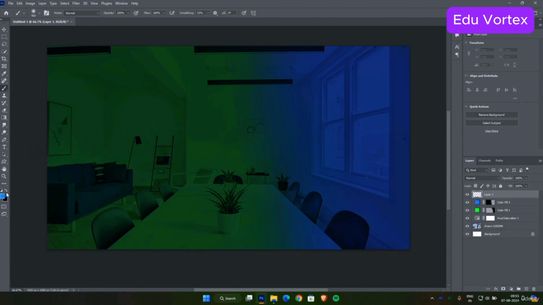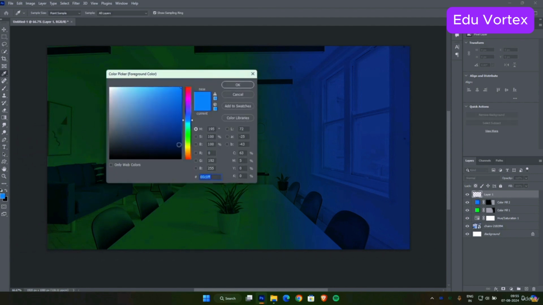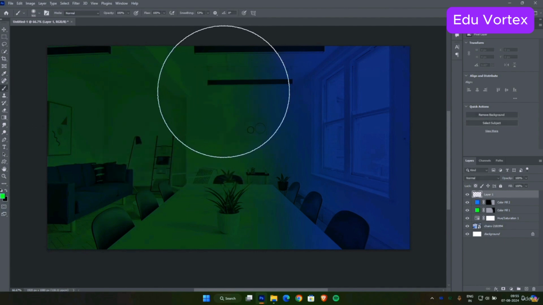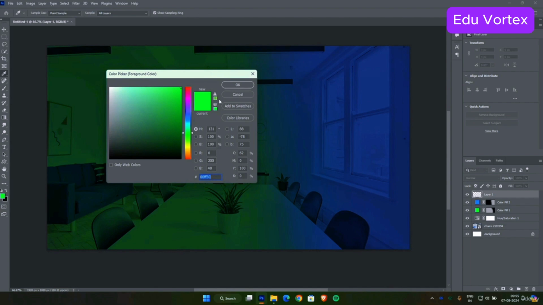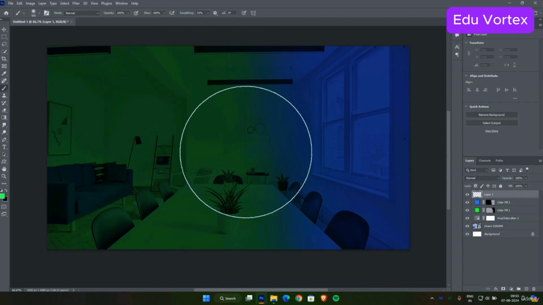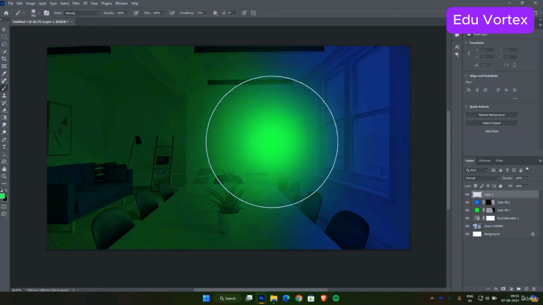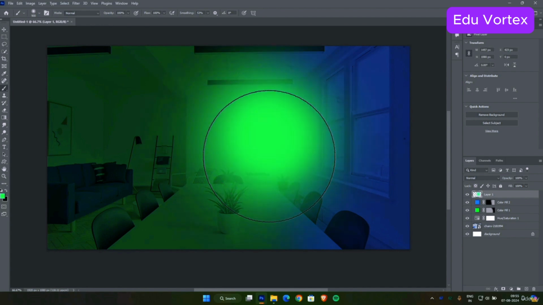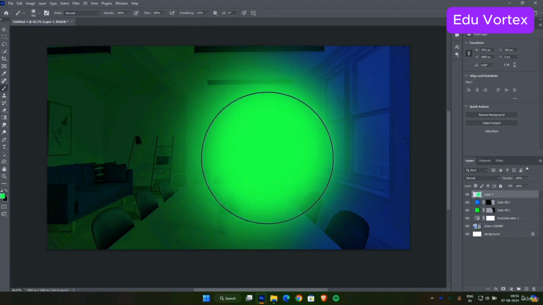Great. Next we will go to the tool section and choose the green color from here. Using the brush tool, we will brush this area exactly like I am doing. It should look like a green spot just like this. This is looking much better.